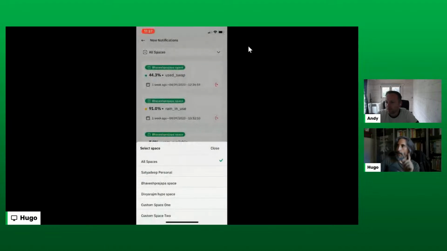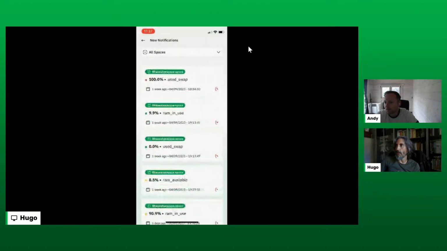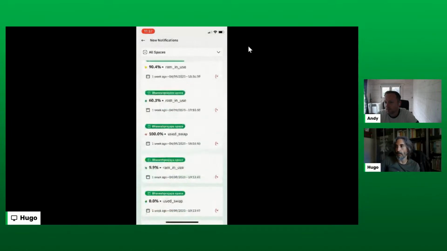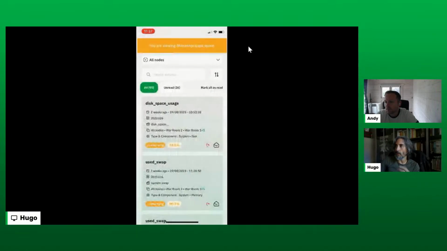And here you're seeing the badge on top of the new notification. So you see the new notifications across all spaces. So if you have multiple spaces, you're going to see across all of them.